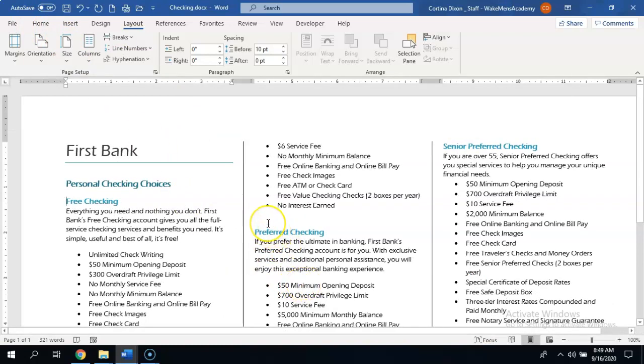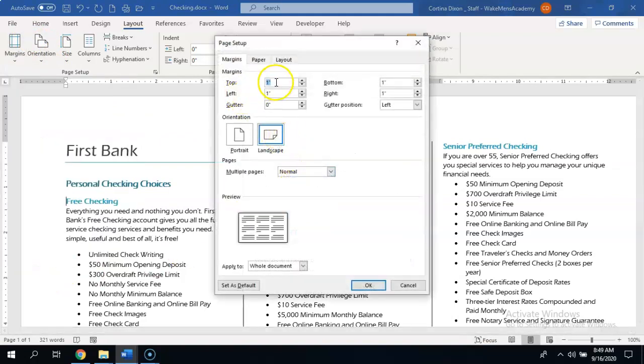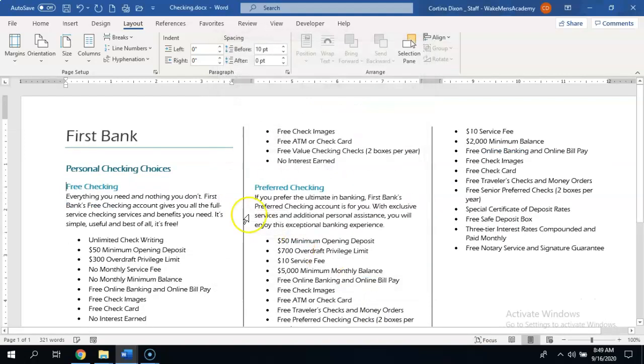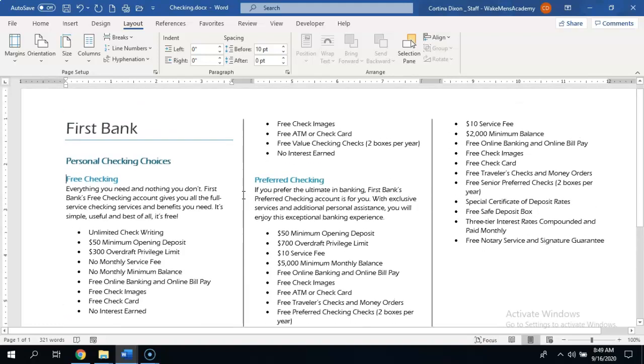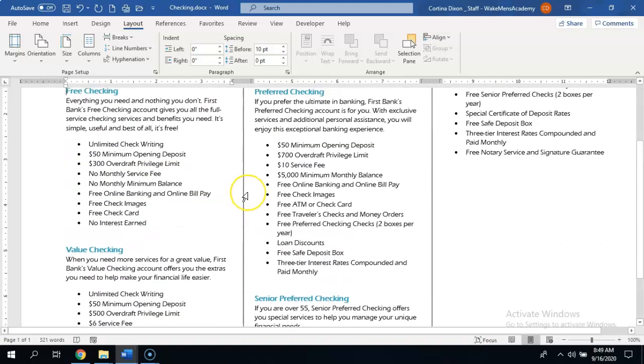And we're going to click margins and change our top and bottom margins to 0.5. So I'm going to go to margins and go to custom margins. Top 0.5 and bottom 0.5. And then click OK. And everything should now fit on one page. And it does. So that's good.